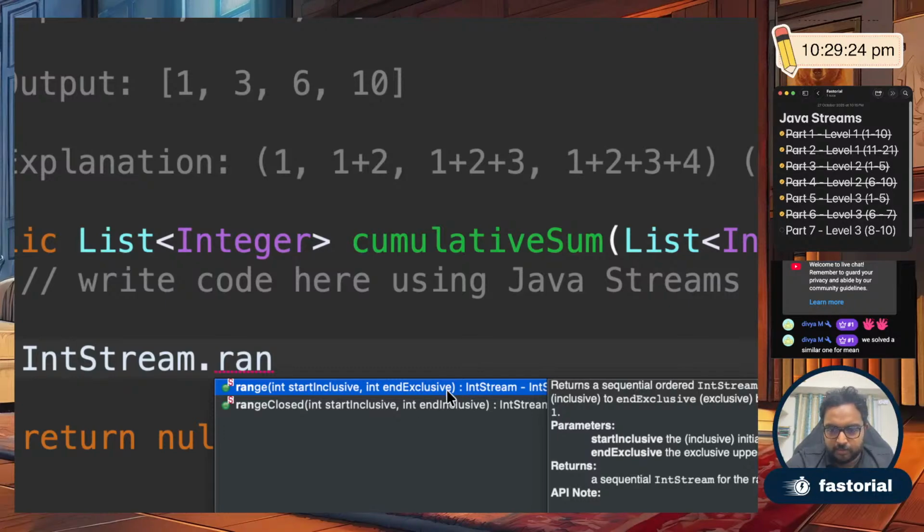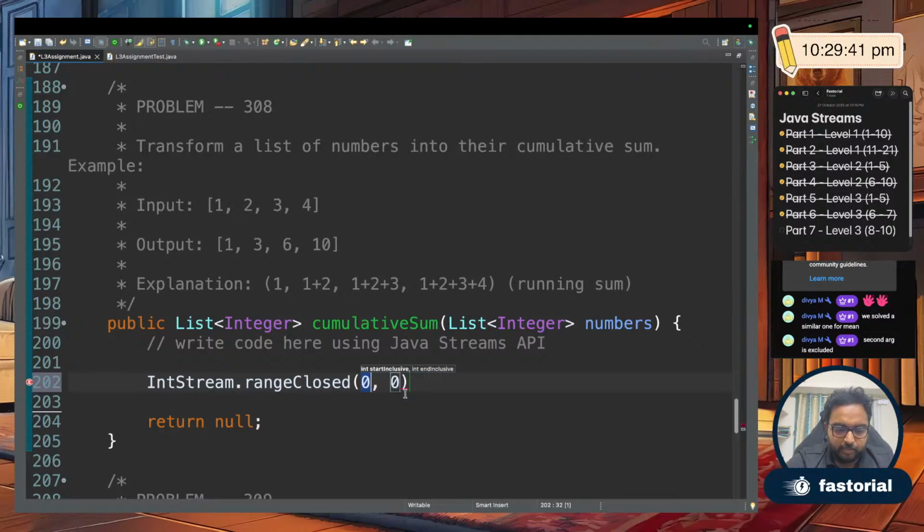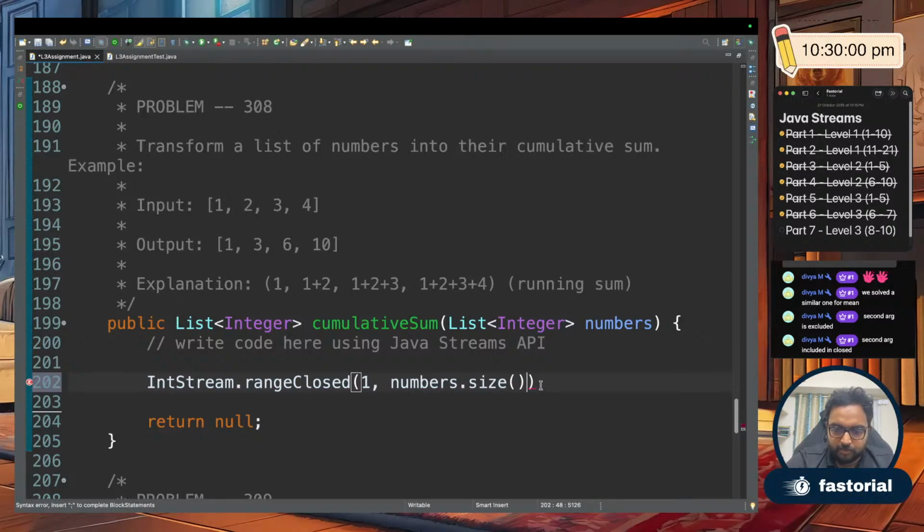The other one is rangeClosed, which means it will take the start number and also the end number. In this case we have to go from 1 to the size of the list, so we need to have both. Let's say I gave 1 comma 4. It counts all the numbers 1 to 4. If I had taken just range, it would count from 1 to 3 only and ignore 4. So instead of hard coding 4 here, we'll do numbers dot size. The second argument is included in closed.